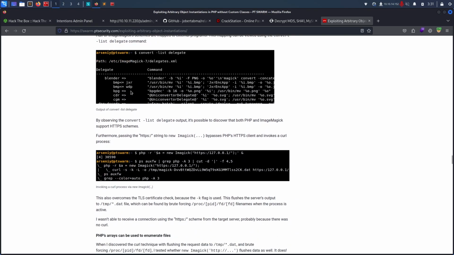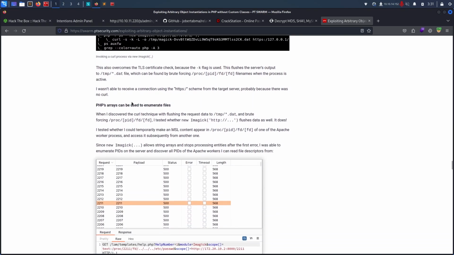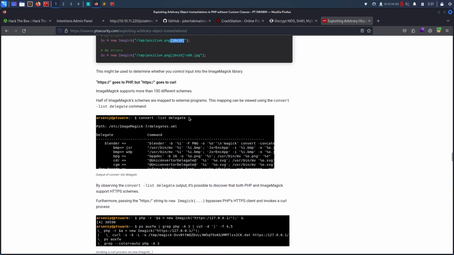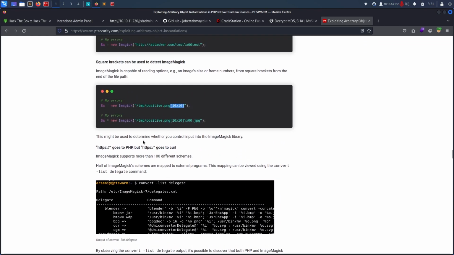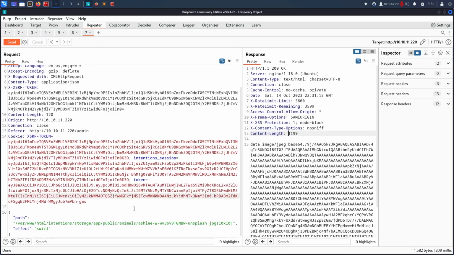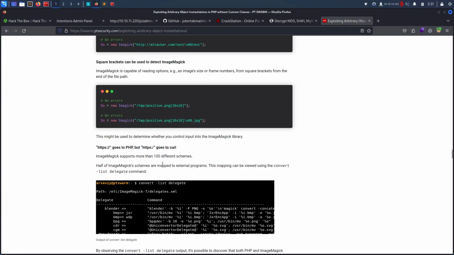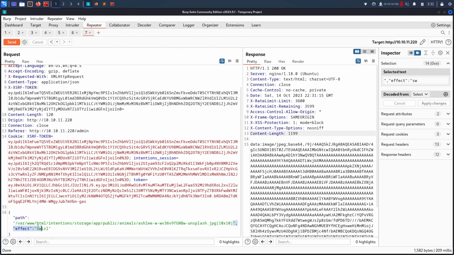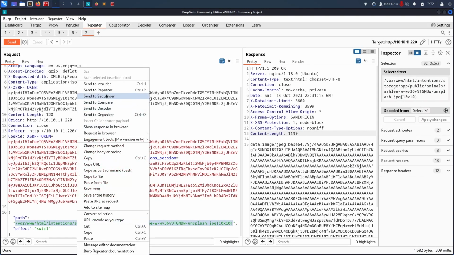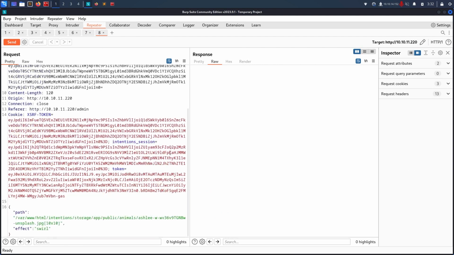One more thing with the magic scripting language is that it says https colon slash slash goes to PHP, but https colon slash goes to curl. So we can try that as well. Instead of this complete thing, let me send this request one more time because I don't want to screw this request.